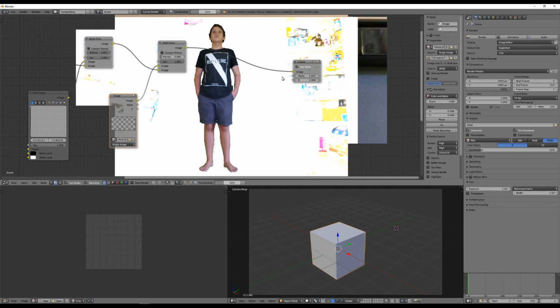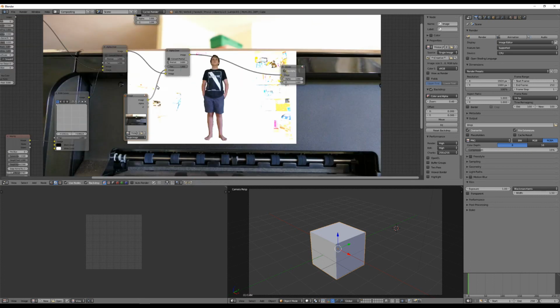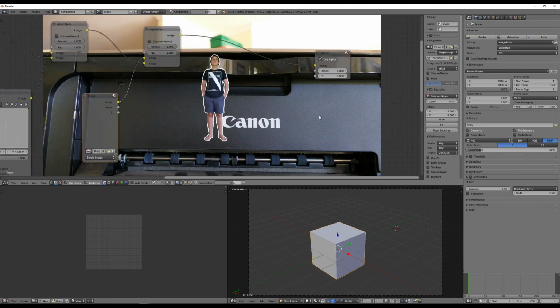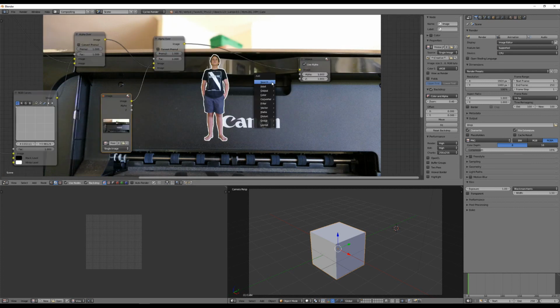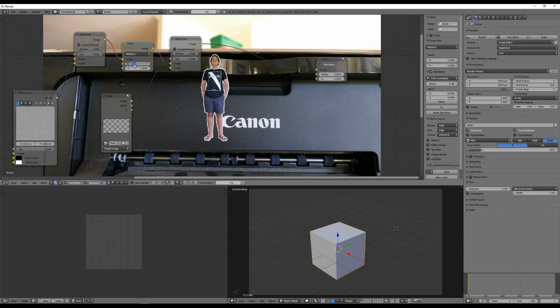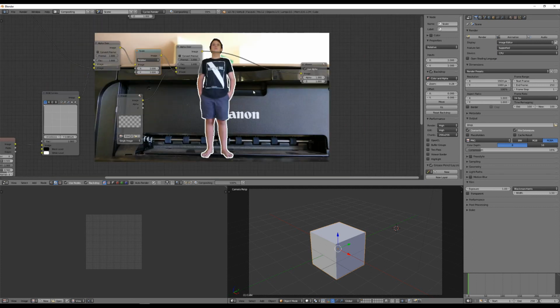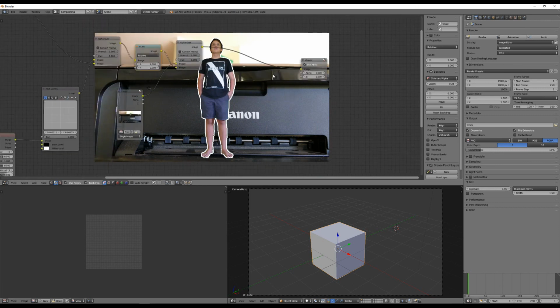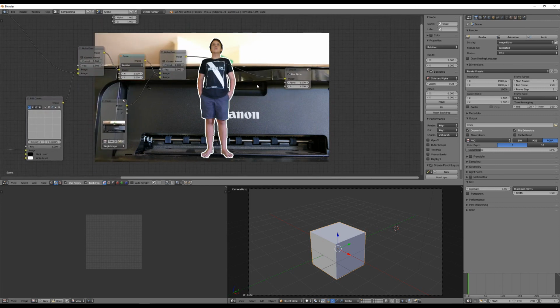Now you can see here that it's kind of looking really strange. The reason for that is we've actually got to take our pre-multiply value and drag it up to 1. Okay, that's good. And obviously you can hit Shift A and add in a scale node to make our foreground image bigger. So I just double the size of our character, and there we go. And there is our finished paper cutout effect made in Blender.